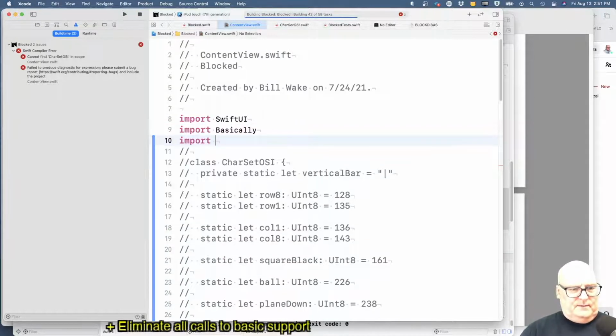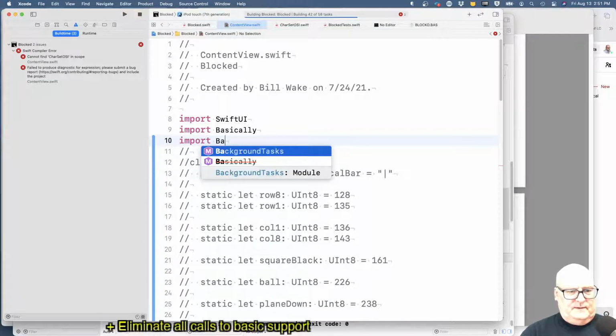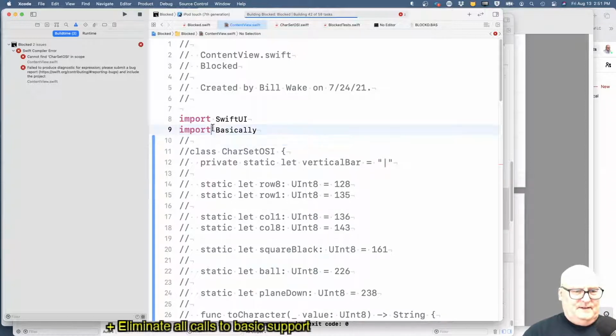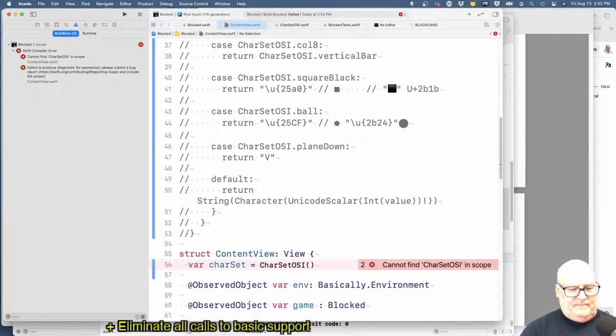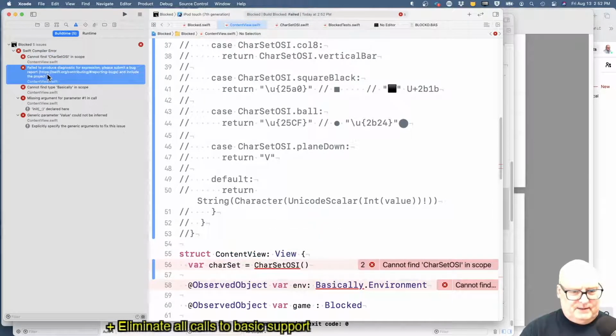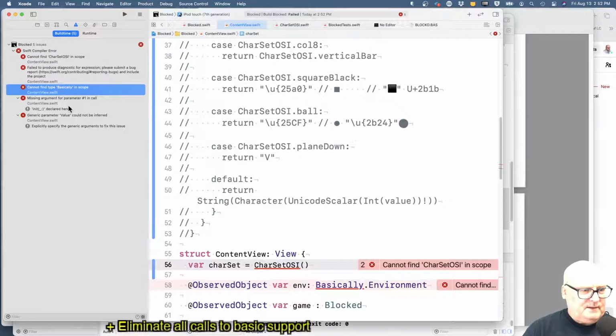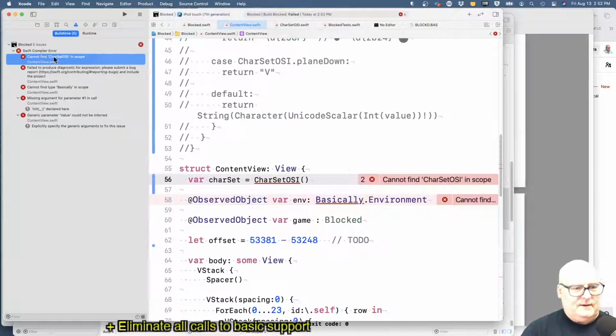Right, and if I say import B, how about basically module? Okay, let's try it like this. Build. No charset OSI. Failed to produce diagnostic. Cannot find type basically. Okay.